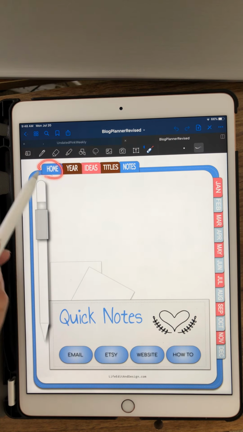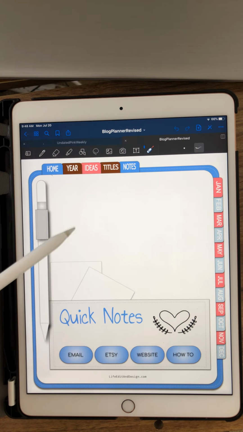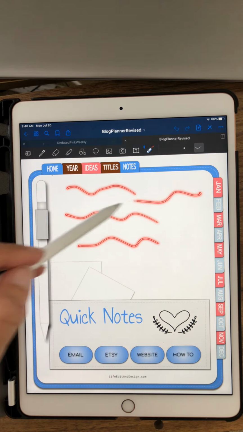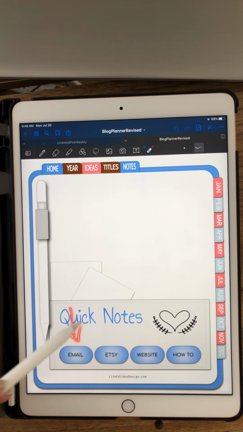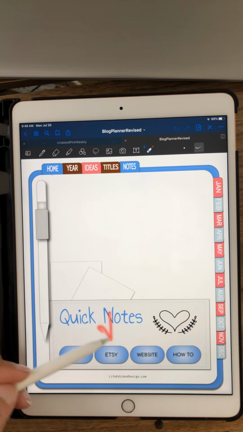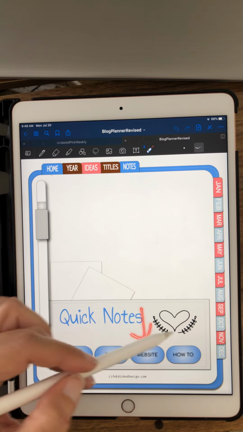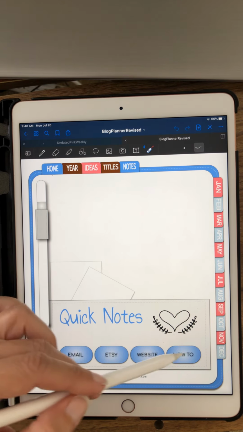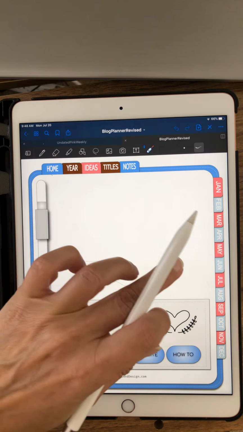So now if you click the home button, it takes you to this page, which is just a quick spot to drop handy notes. That's why I like this page. You'll see that in almost all my planners. It has a spot where you can email me if you have any questions, a quick link to the Etsy shop, quick link to the website, and then also a link to the how-to. There's a bunch of GoodNotes tutorials over there to help you if you get stuck on some different questions.